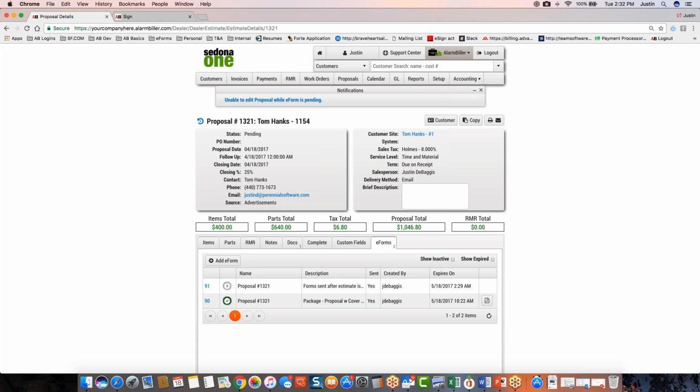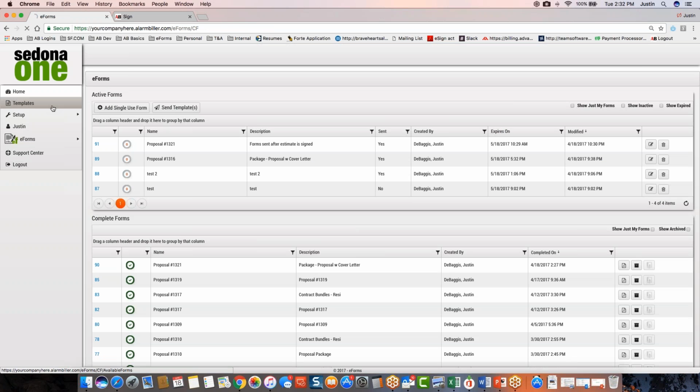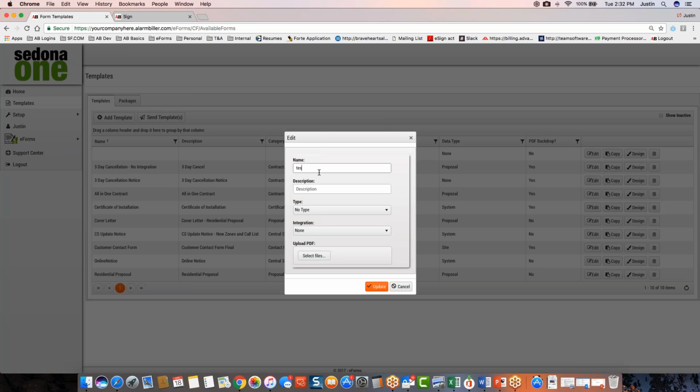And then I'll jump into the eForm. Sorry, you'll go to your templates. You'll click Add Template. So if I just click, maybe this was a contract. I can put in a description. I can pick the type. So this is a contract, and then this is where the integration portion will come in handy.